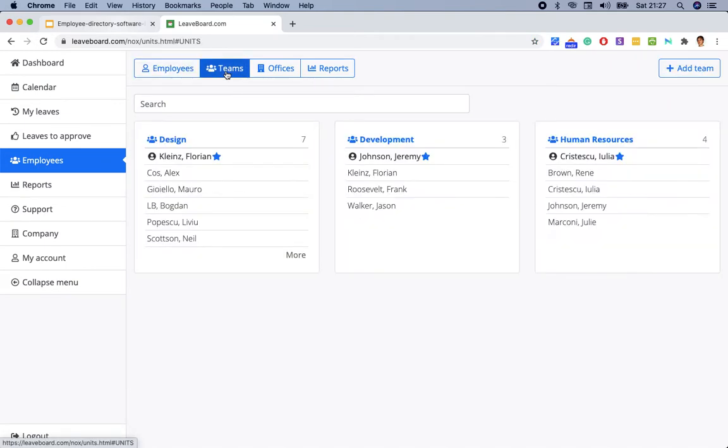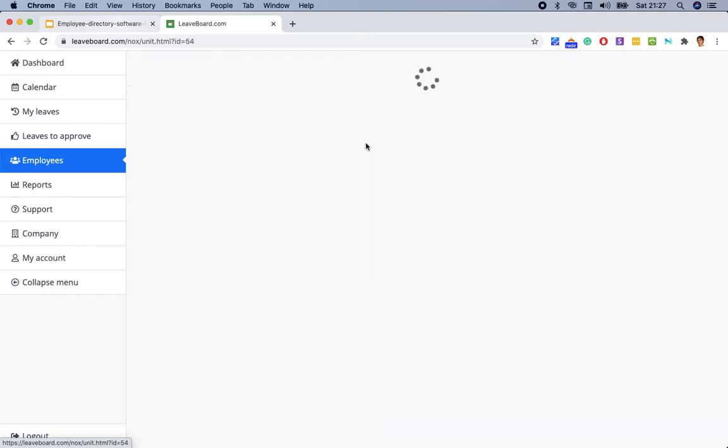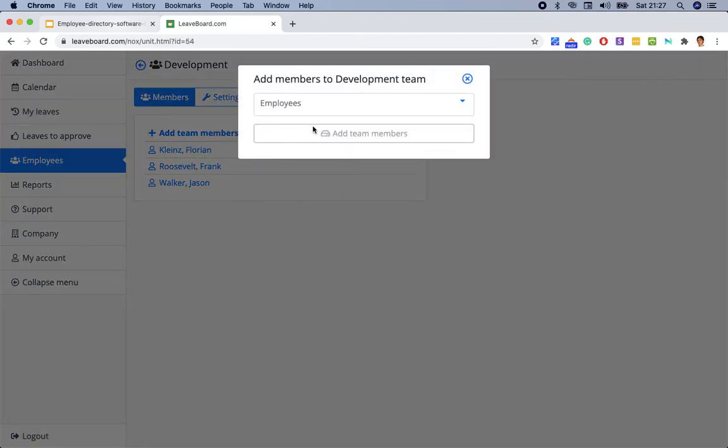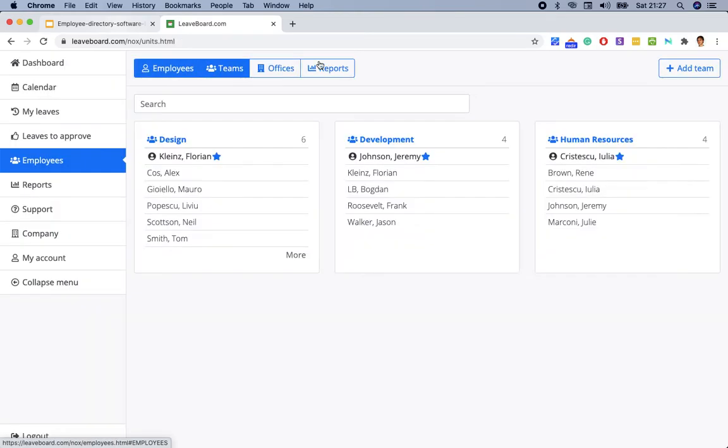Let's go now to the teams. So we see here that I have created 4 teams. It's super easy to create a new team and to add new members. And it's reflected into the overall company structure. For each team, we have a team manager. We have some analytics, how many employees are in each team.